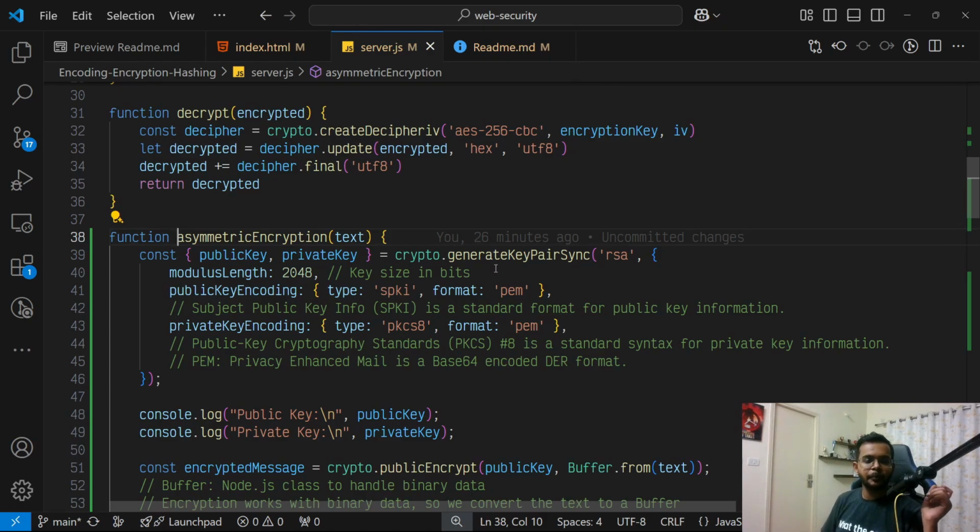The next is public key encoding. Here we are giving SPKI, which is a standard format for public key information. And next is private key encoding. Here we are giving PKCS8, which is again the standard syntax for private key information. And the format is PEM, which is a base64 encoded format.